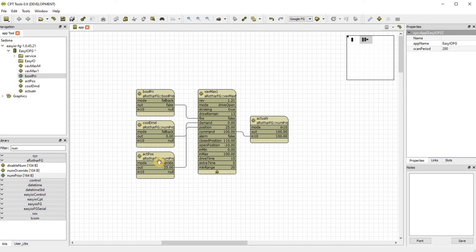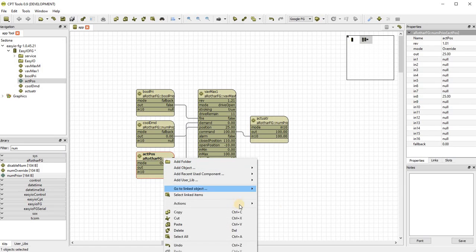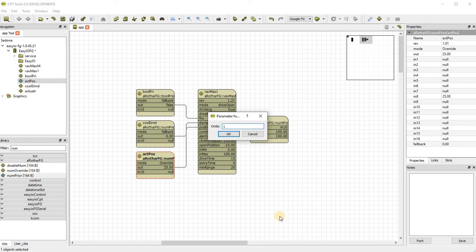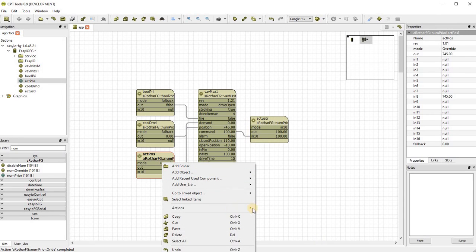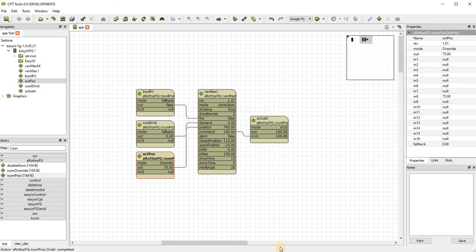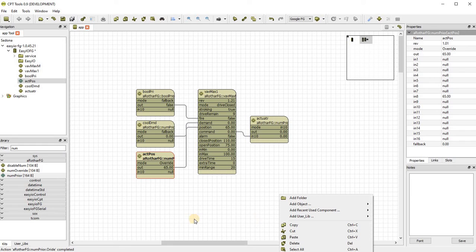Currently we're going to drive open. Let's set our actuator override 75. Let's set a minimum at 65, so it only drives 65% closed. So our range is only 10%. So our alarm is true.